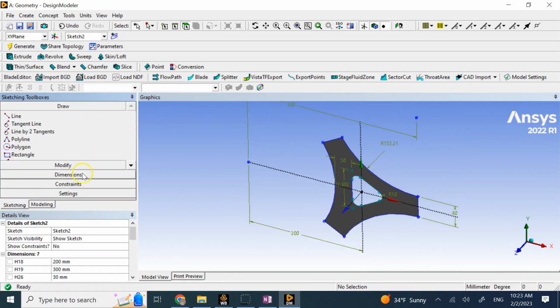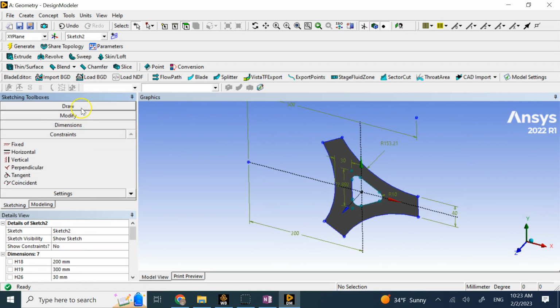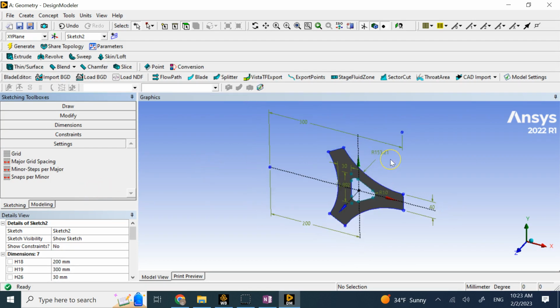I showed you some of them under constraints, under dimensions, under draw, under modify and setting. And hopefully this video was useful to you.